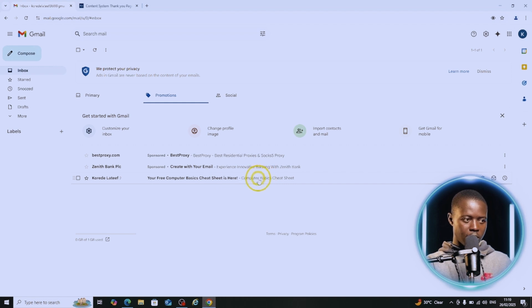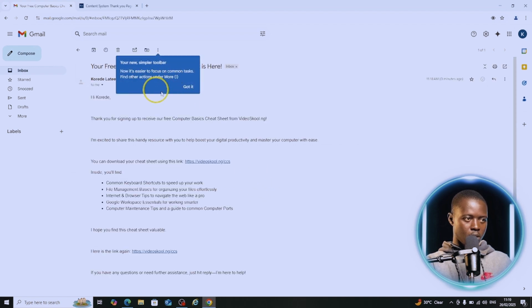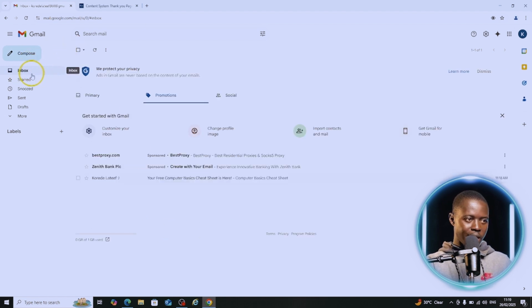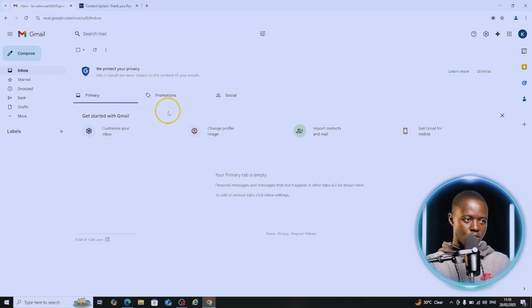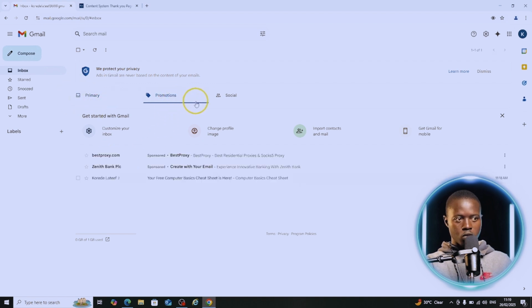So once I click it to open, you can see the email is actually here, but it was not under. Let me come back. It was not showing any sign. Even under primary, it was not showing. It was under promotion. So these are different places that your emails can be hiding.